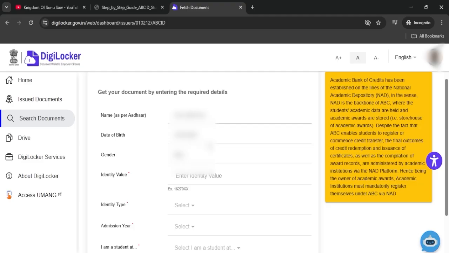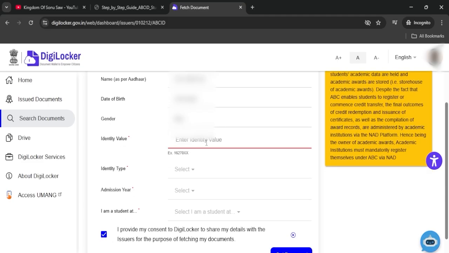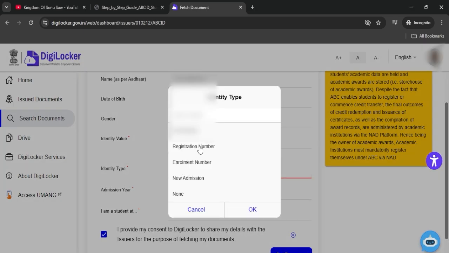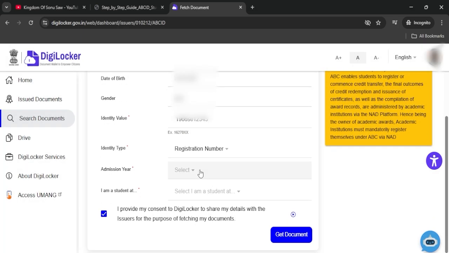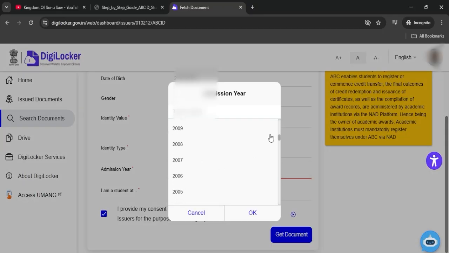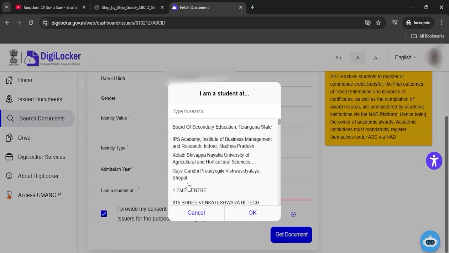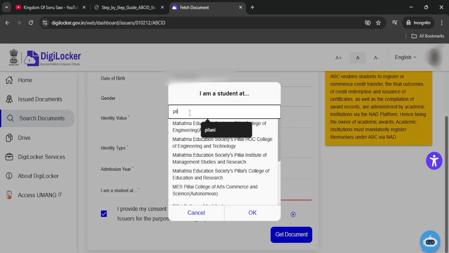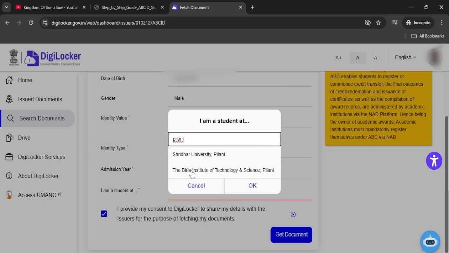So name is given, date of birth is given, gender is given, identity type. I will give my BITS ID. So give BITS ID, guys. It's a random BITS ID, okay. Identification type will be registration number. Click on OK. Admission year will be the same, whatever you have chosen. Click OK. I am a student at. We are students of BITS Pilani, guys. So you can directly write Pilani and you will get Birla Institute of Technology and Science Pilani.